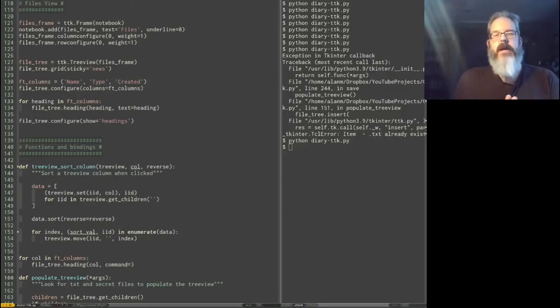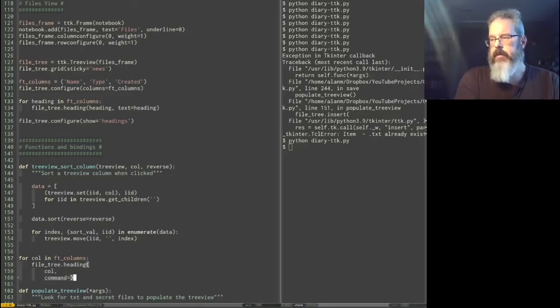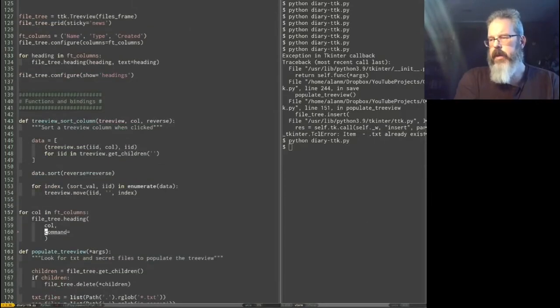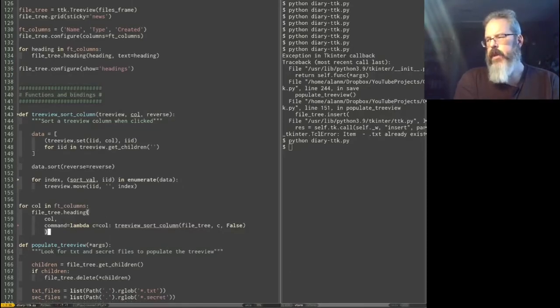So just like with a button, we can give it a command. In this case, we're going to use a lambda function. So this is going to get long, I'm going to move this to its own line. That command will be lambda, and we're going to say c equals col. So we're passing in that column ID value here. We're going to say treeview_sort_column. file_tree is our tree view, c is our column ID, and we're going to say False so that it sorts normally.